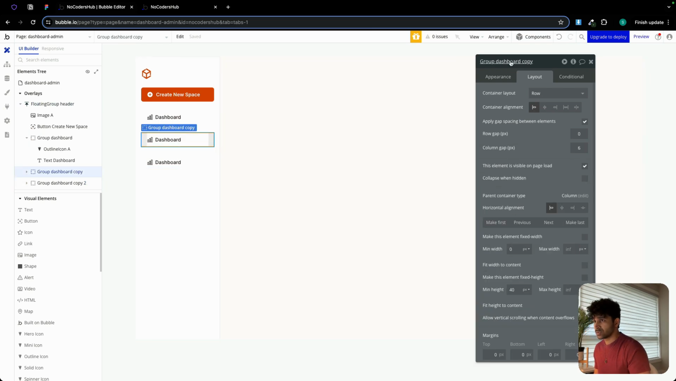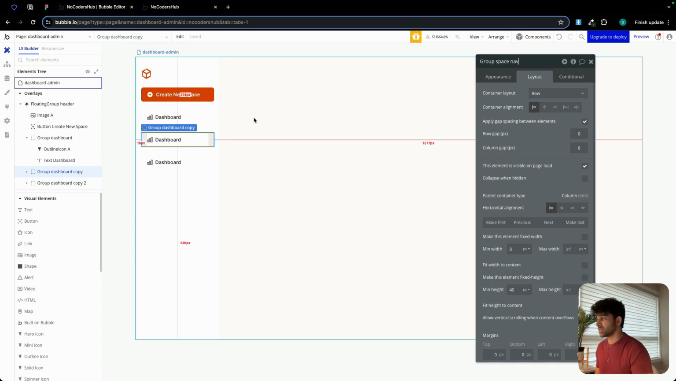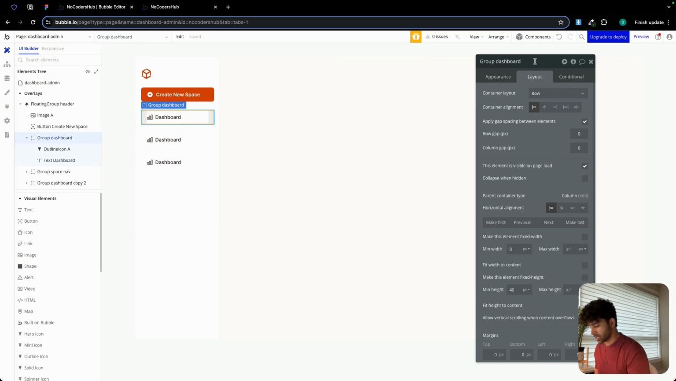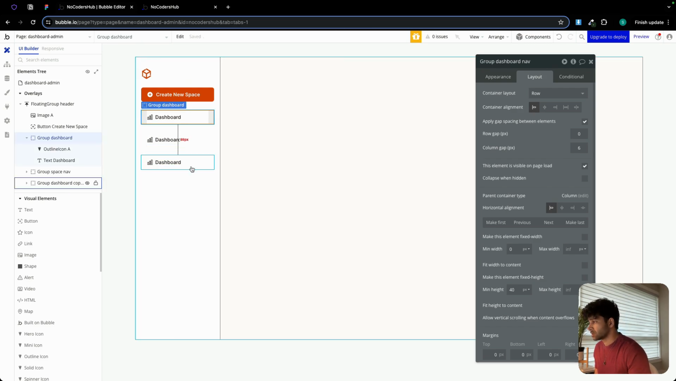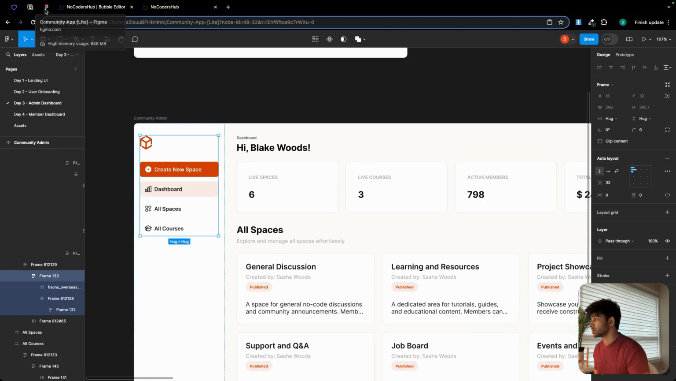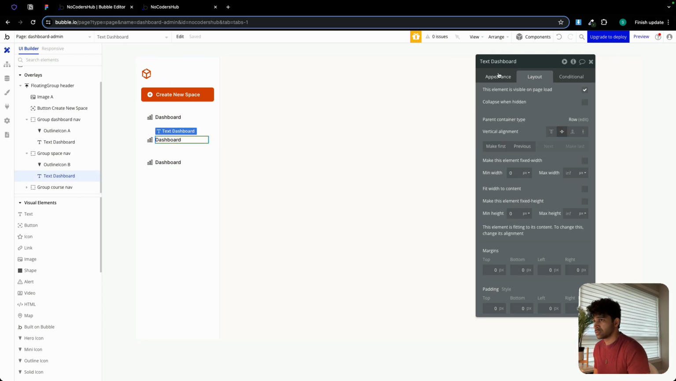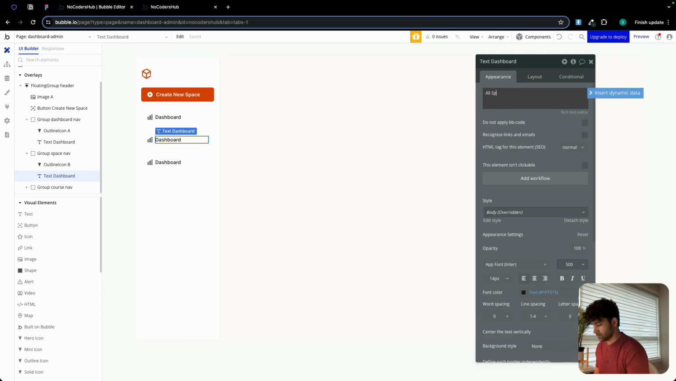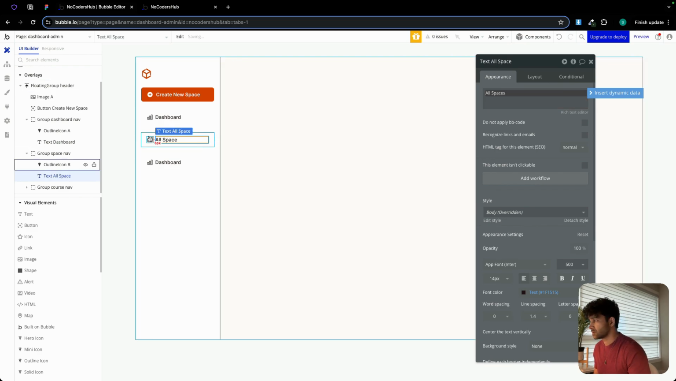Now the second group is going to be group space. You know what? Let's name it as group space nav. Let's call this as group dashboard nav. And this one over here is going to be group course nav. All right. We have all space over here. So let's change this to all spaces.